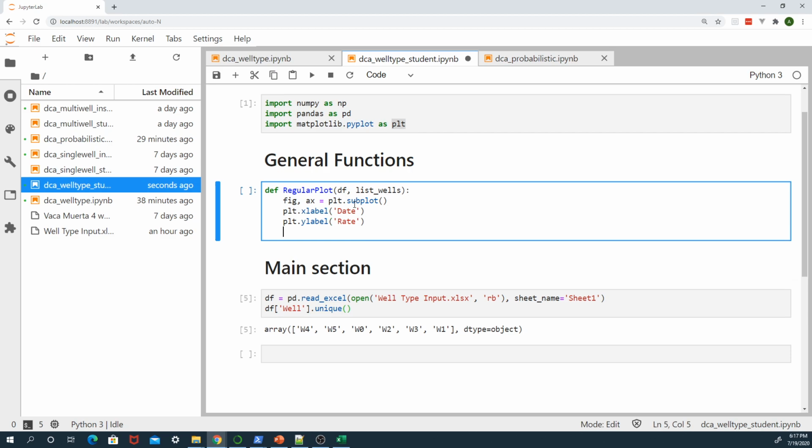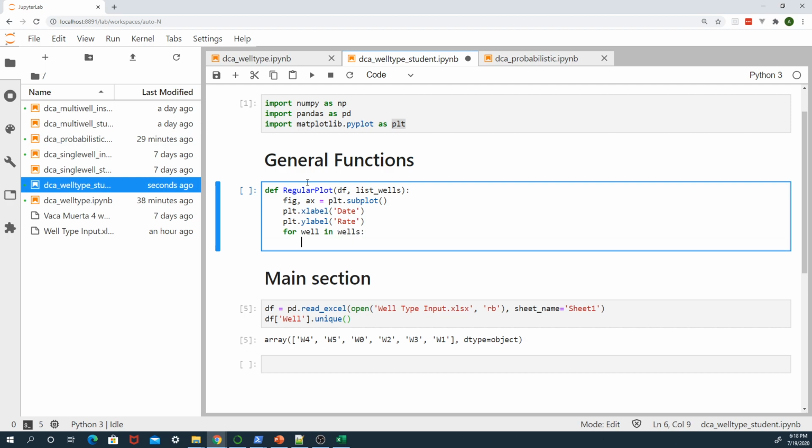And the function will receive a list of wells. So what I want to do is, for well in wells, I want to be able to plot every well as I go into this loop. Remember that I have here 6 wells, so for every one of those wells, I want to generate a set of points or lines.